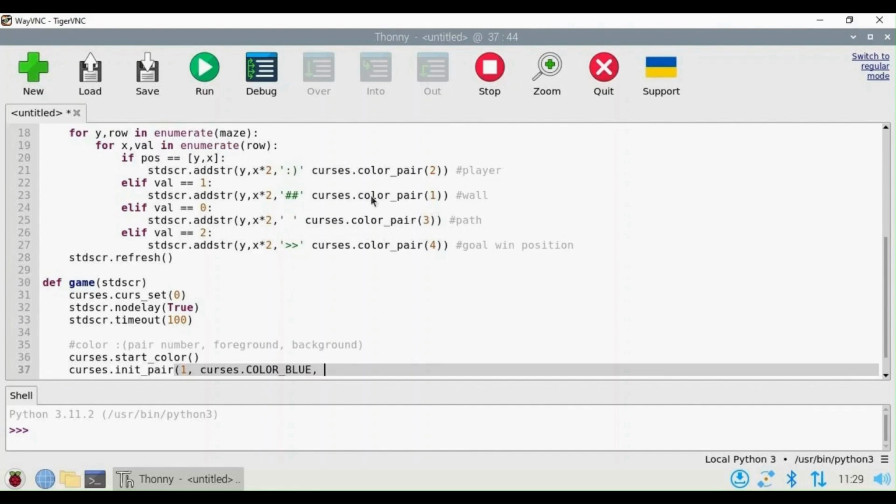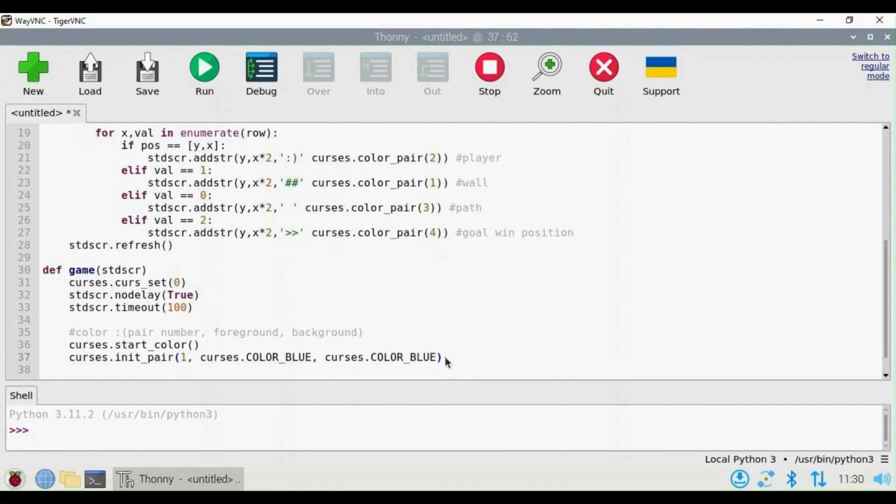See, delimiters are very important. Okay. So I am going to give blue color only. So that is foreground blue color and background also blue color for wall. Okay. So wall is pair 1, right? Pair number is 1, right?